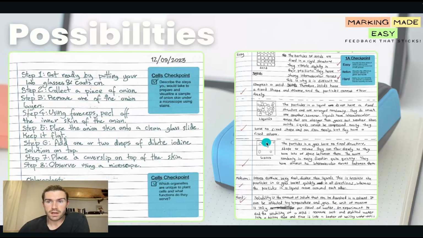Another one is just a generic easy, medium, hard question set. So I've looked at the topic, built three questions, and I want to see, can they do this? How are they doing? Give them 10 to 15 minutes, let them sit through that, and that gives me an idea of where they're at. Again, another idea, there are endless possibilities.